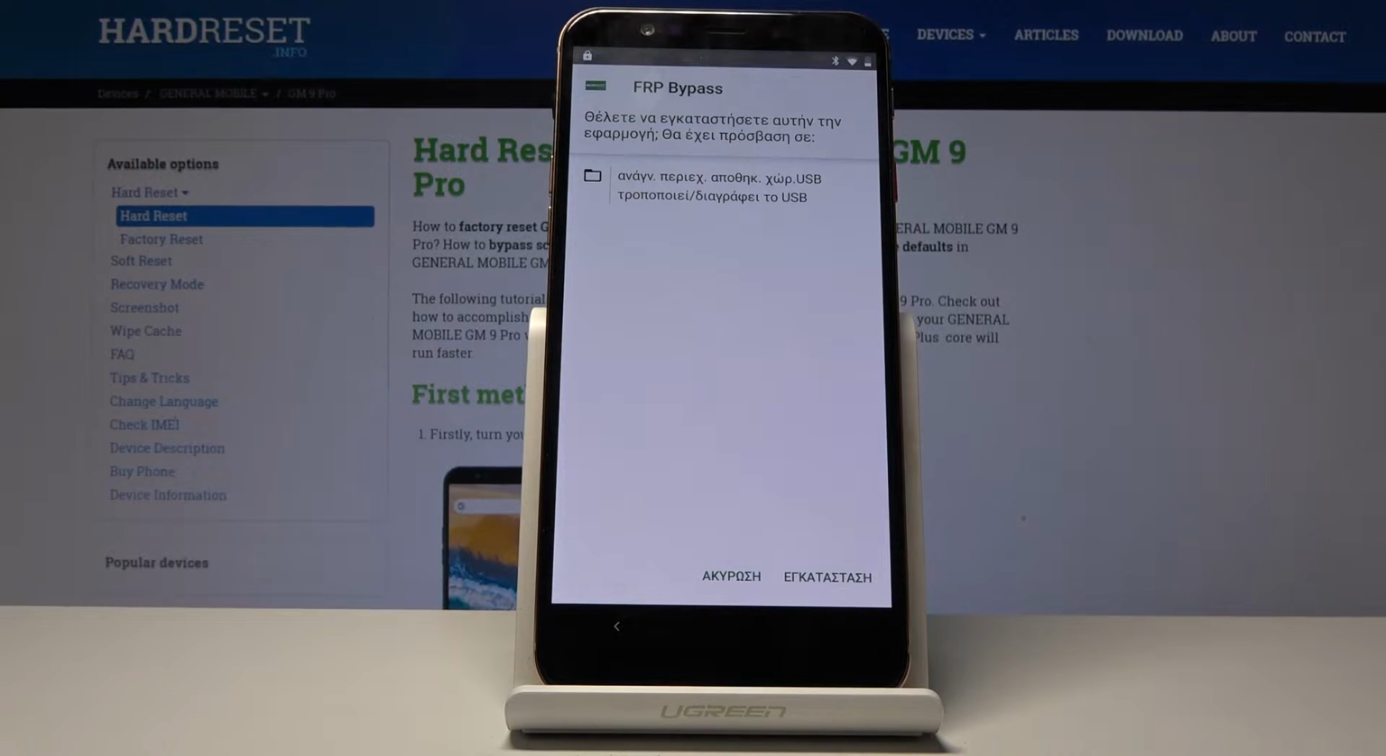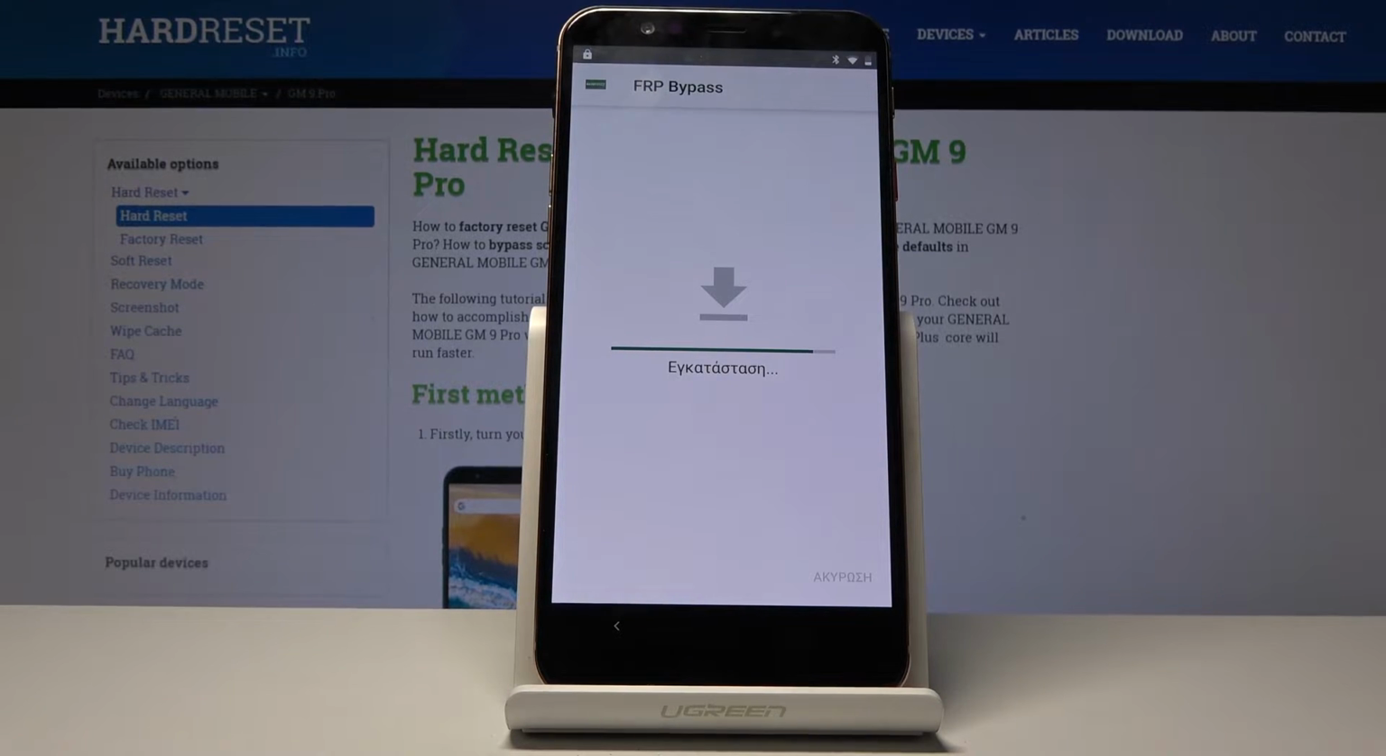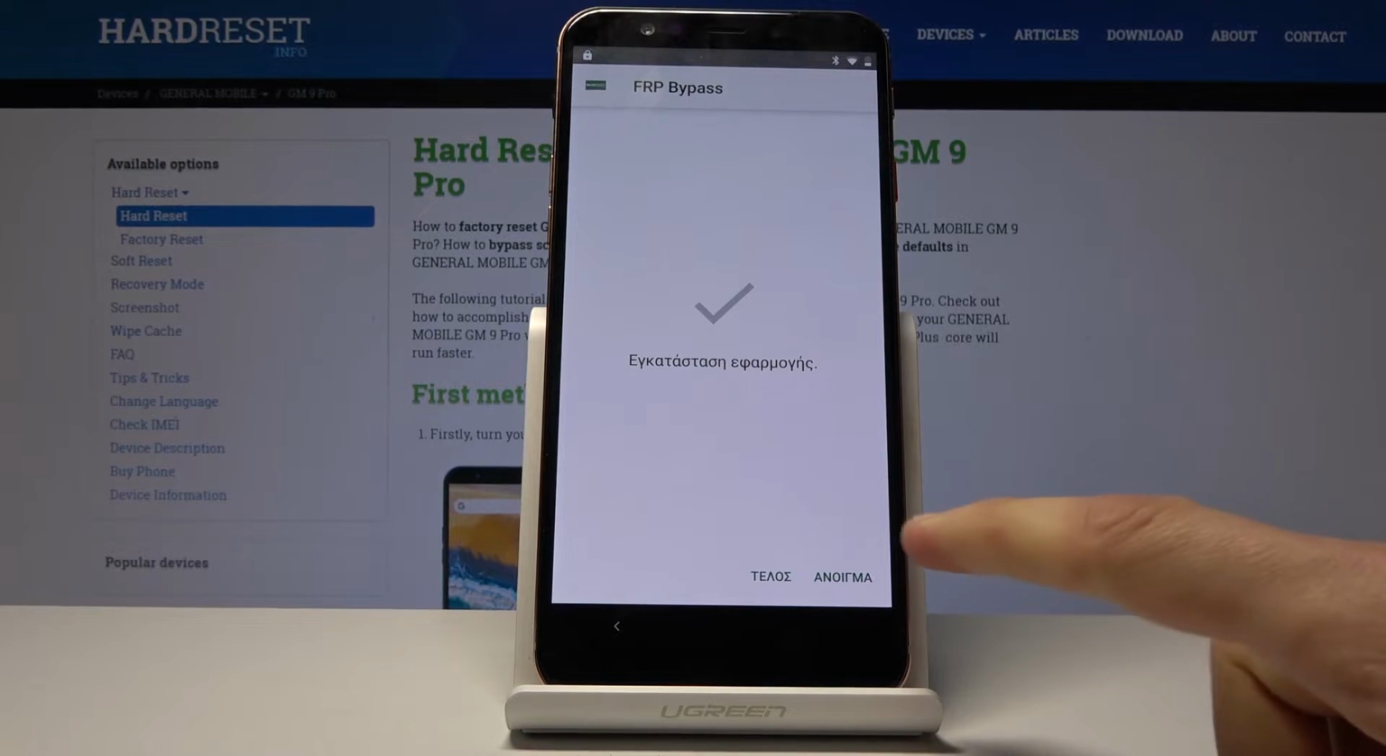By the way, if you're using a language that you might not understand, every option on the right side is just a confirmation that you want to proceed or confirm something, while the option on the left is primarily a denial. So let's tap on accept to install, and then open.